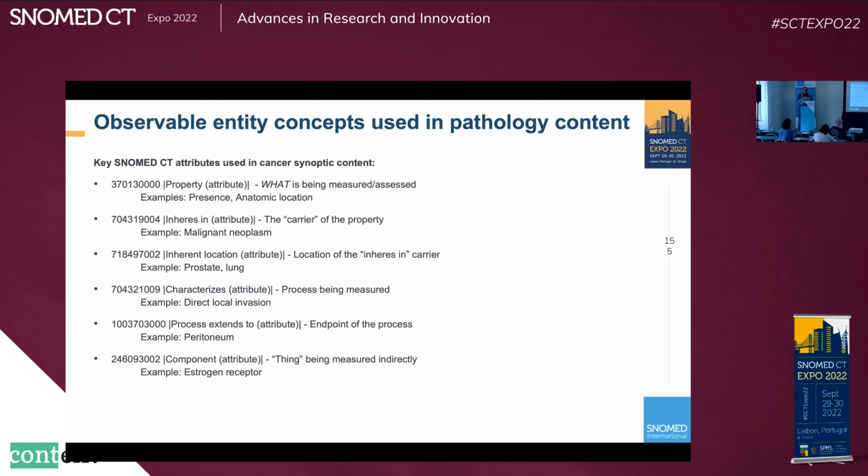Property, the what we're measuring. Adheres in, I love this, the carrier of the property that we're measuring. I'll let you ask Daniel for explanations. Inherent location, that actual place that the carrier of the property is. Again, he can do that. Characterizes, in other words, a process that we may be looking at, such as invasion. Process extends to, matter of fact, the tumor directly invades to something, and that would be the process extends to. And component, for example, the thing we're measuring indirectly, estrogen receptor would be an example.